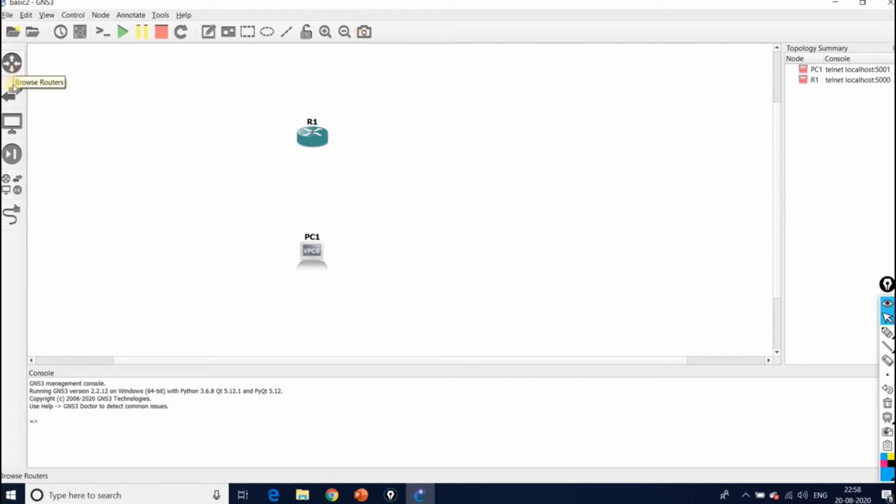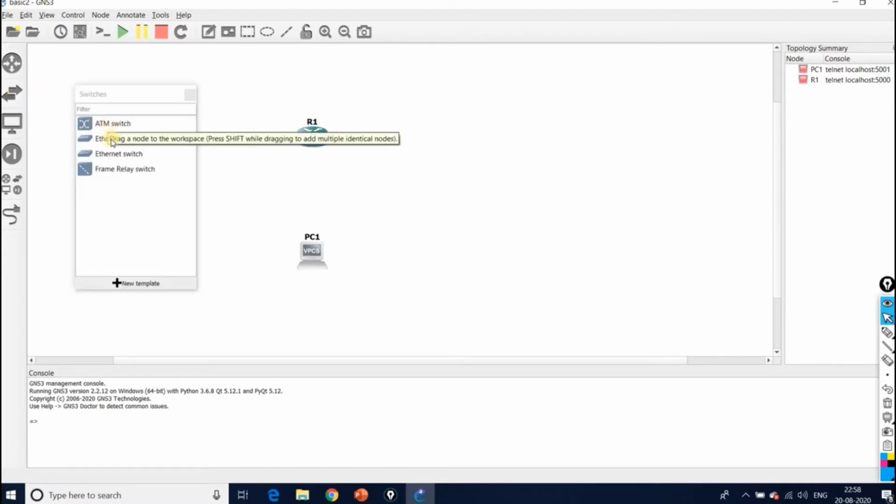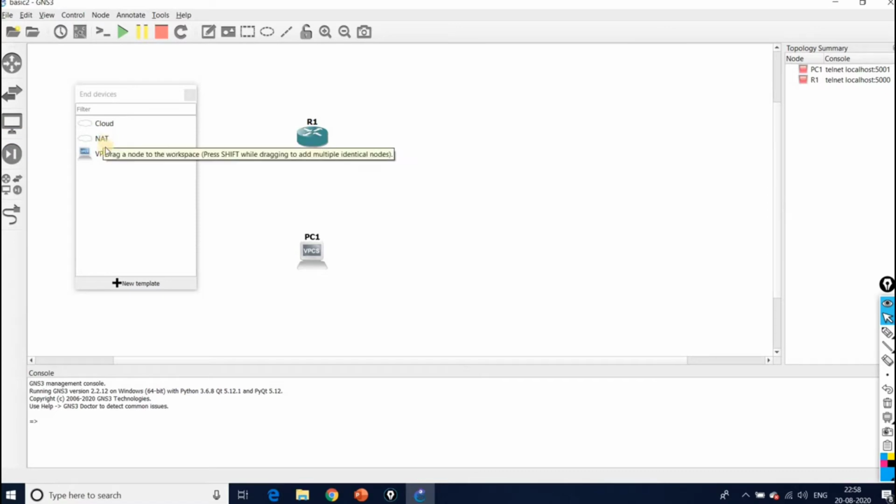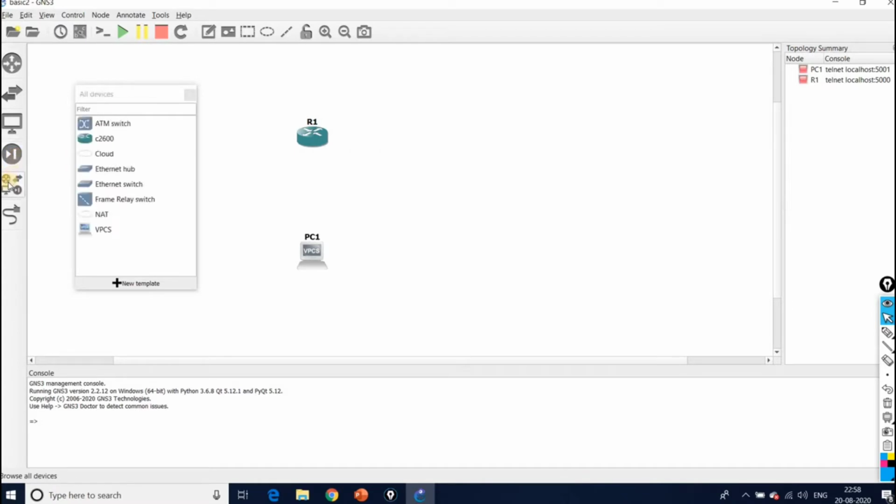You can browse the routers here, and you can browse the switches: ATM switch, Ethernet hub, Ethernet switch, frame relay switch, and you can have the cloud, end devices, NAT, and VPCS PC. And coming to all devices: ATM switch, I have only one router, C2600, cloud, Ethernet hub, Ethernet switch, frame relay switch, NAT, VPCS.